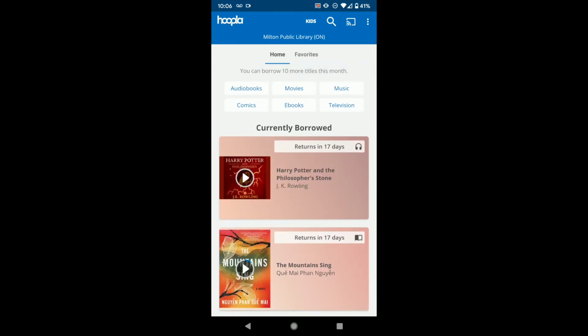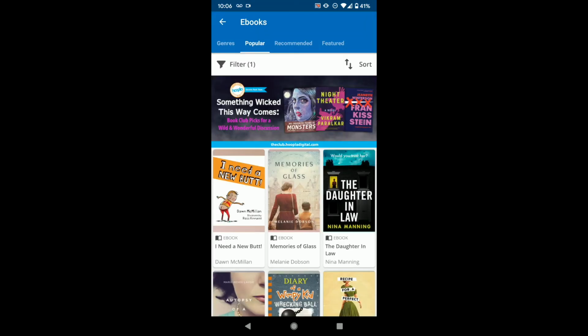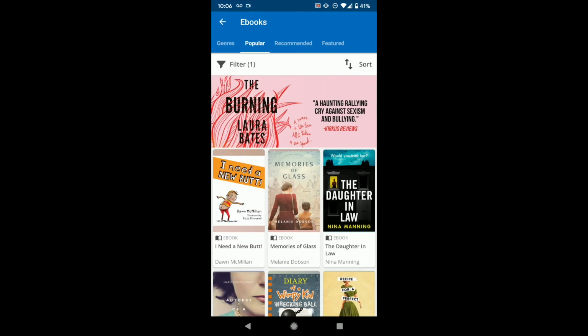Back at the top of the screen here, we'll see there are 6 buttons for audiobooks, movies, music, comics, ebooks, and television. So depending on what type of media we feel like enjoying at the moment, we can tap on the appropriate button. Let's pick out an audiobook today. You'll notice there are some different options at the top. Right now we're looking at popular books.